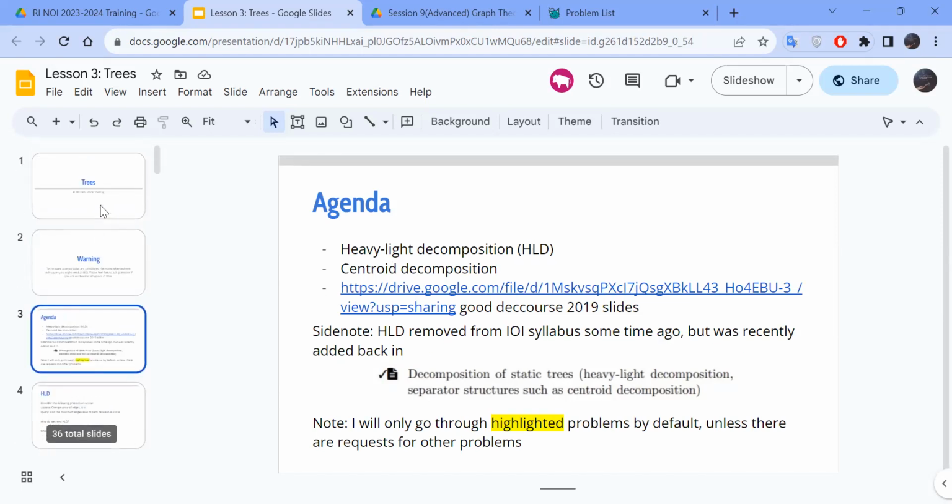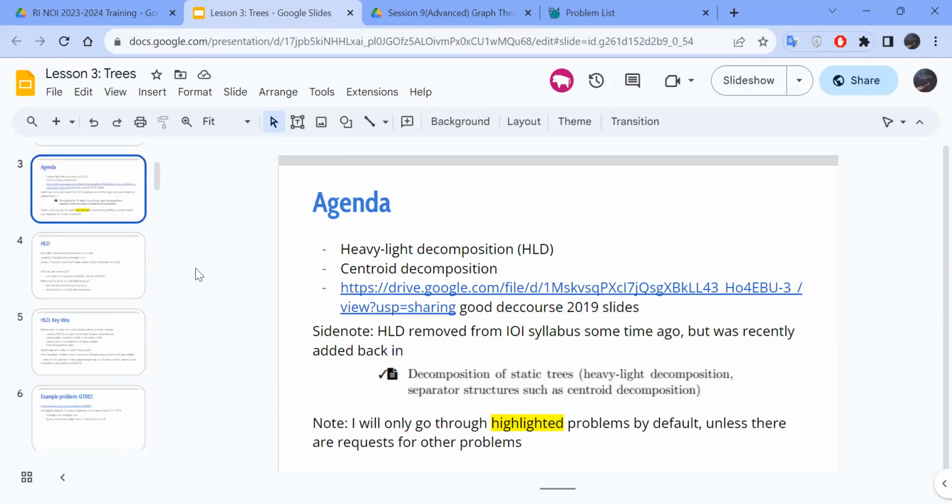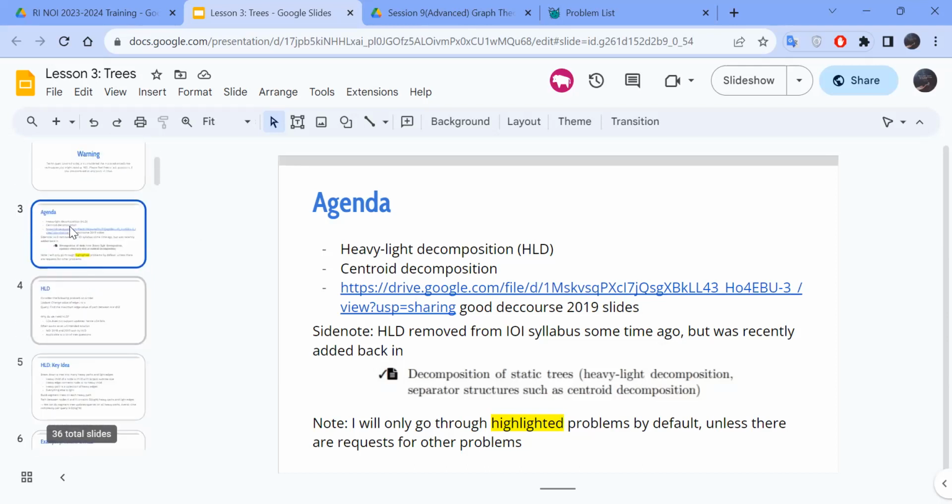Oh yes, and similar to Chen Hao, I'll be hiding the problems that I'll be going through next week so that y'all can focus on them more.